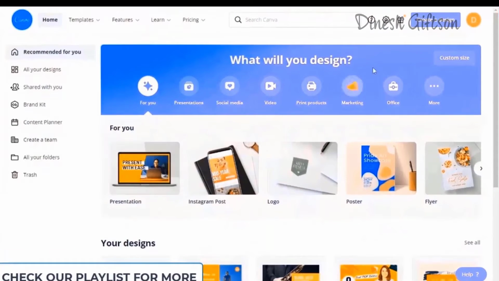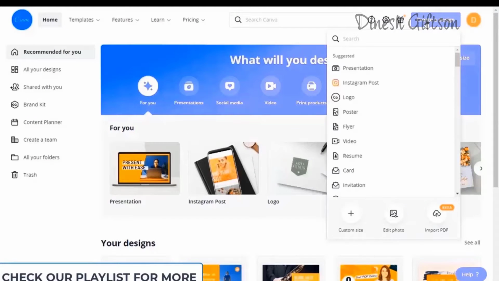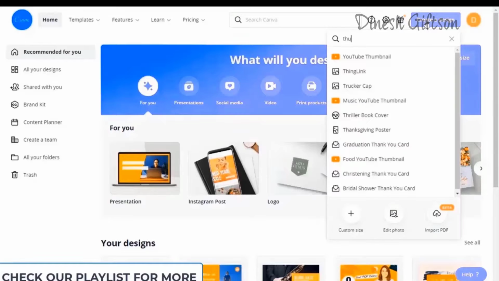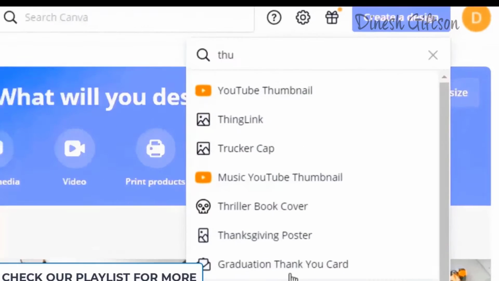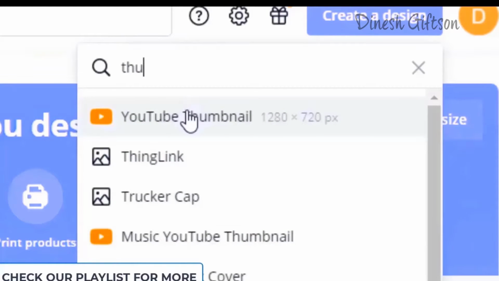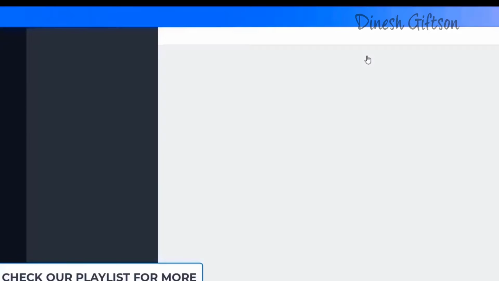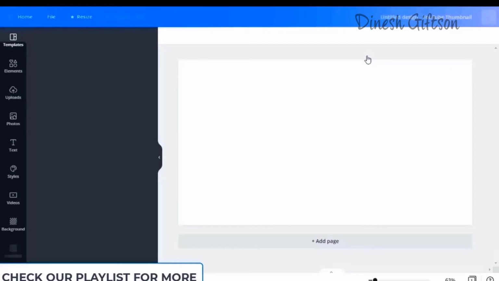Alright guys, first things first, we are here at Canva's homepage, and you will find a lot of options available here. You can either use this create a design button or the search bar located at the top. As you can see, there are different kinds of ideas available for YouTube thumbnails, such as music YouTube thumbnail and food YouTube thumbnail, but we don't want any of that. So just go ahead and click on this YouTube thumbnail icon, and this will take you to Canva's workspace.